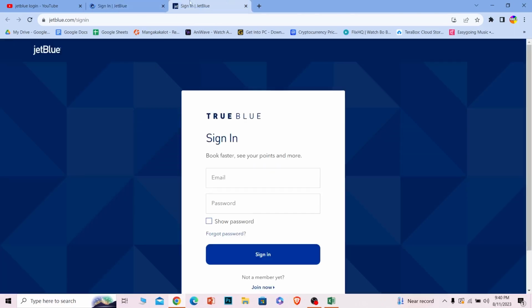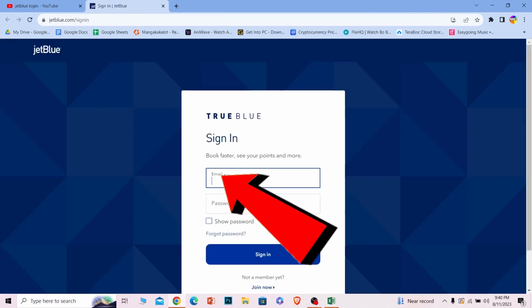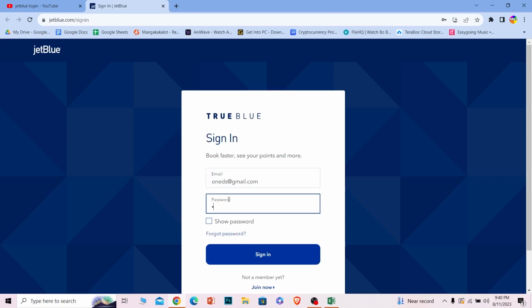So make sure you're in jetblue.com, and once you're in this website where it says email, you need to enter the email of your account. So whichever email you used when you created your JetBlue account, enter that, and where it says password, enter the password of your account. And after you enter the password of your account, where it says sign in, you want to click on it. Once you do that, if the email and password you entered over here is correct, you should be able to log into your JetBlue account.